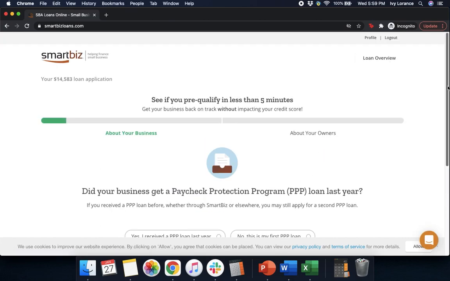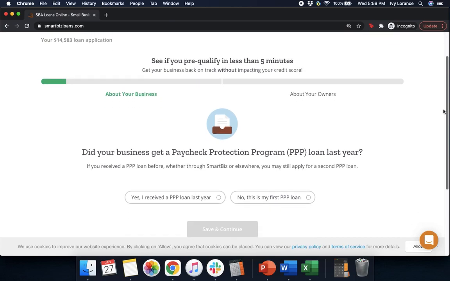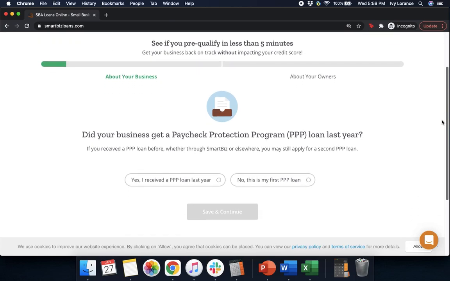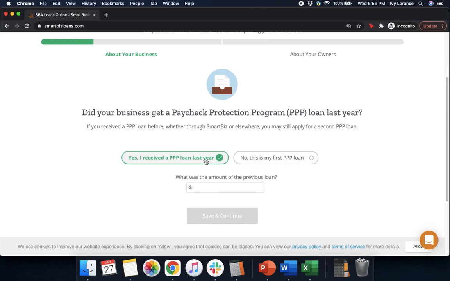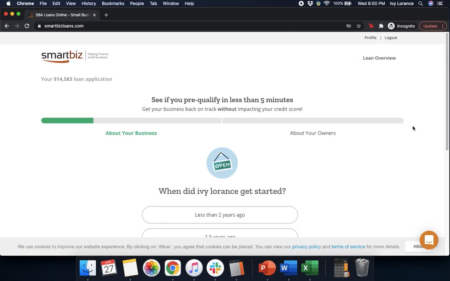First, it's going to say, did your business get a Paycheck Protection Program PPP loan last year? In our particular case, for the sake of this demonstration, we're going to click yes, we did receive a Paycheck Protection Program loan last year. What was the amount from the previous loan? You're going to enter that in directly from your tax forms from last year. Now that you've entered in the amount from the previous loan, you're going to press save and continue.